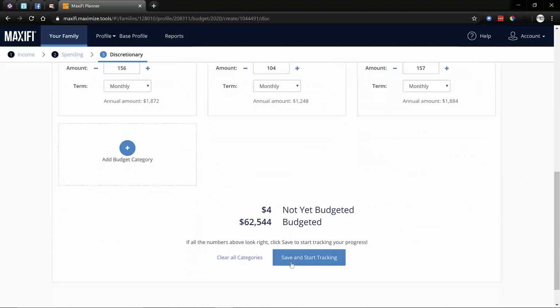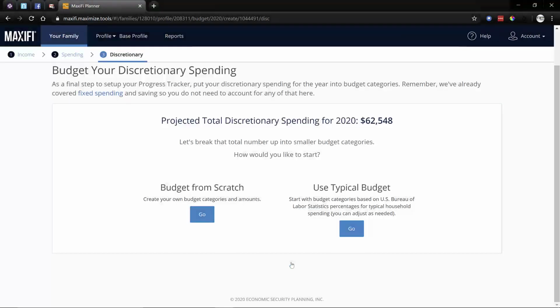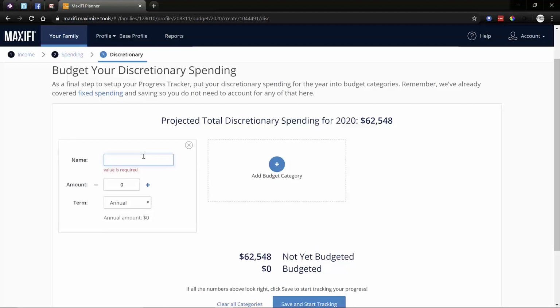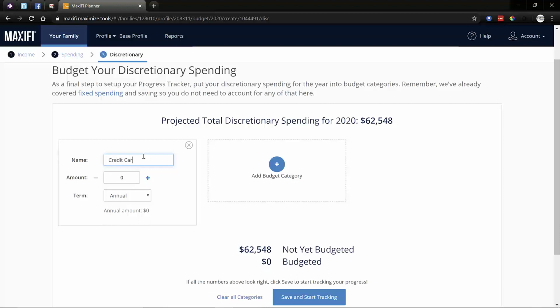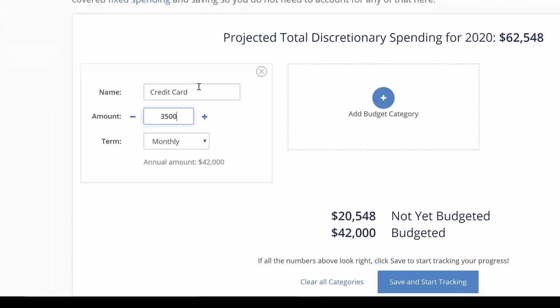I don't want to use the typical budget, so I'm going to clear these categories, and I'm going to budget from scratch. All right, I have $62,548. How am I going to break that down? Well, I'm going to keep this real simple. I'm going to start with my first category of credit card. And I know that, well, actually, I don't know what my annual amount is, but I remember that I have about $3,500 a month budgeted. Okay, that's $42,000 annually. And that leaves me $20,000 not budgeted.